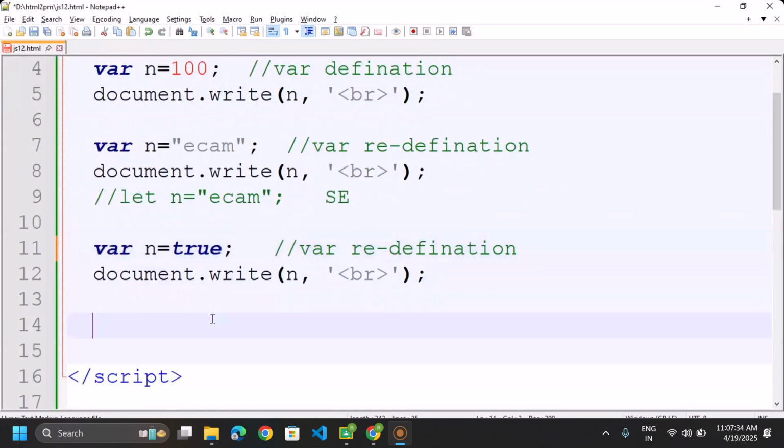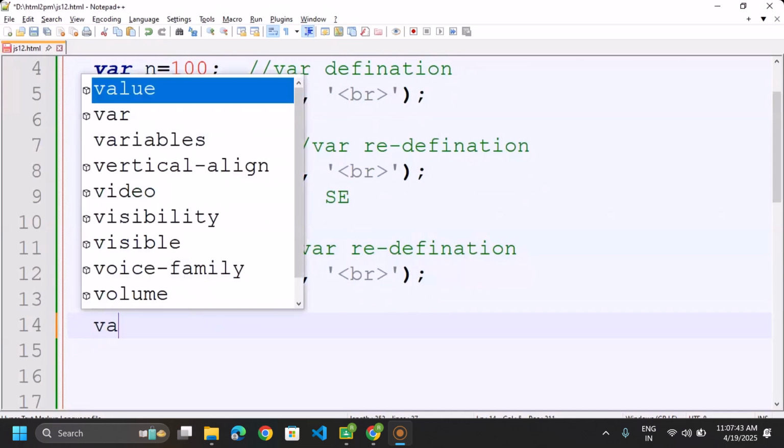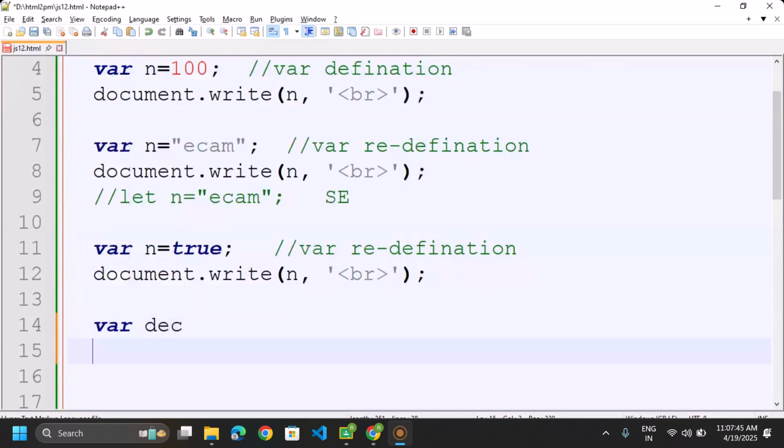Next one, hoisting. So what is hoisting, sir? In most programming, the general programming concept, first we have to define the variable and then we can use the variable. First we have to declare the variable, and after that we have to use it. It is the general procedure. But in hoisting, what happens, sir? First we can use the variable and then declare the variable. Utilization first, declaration next.